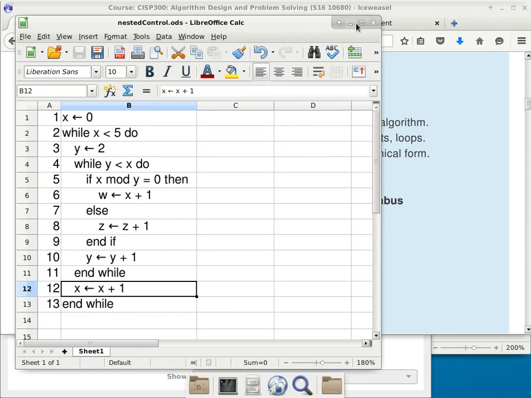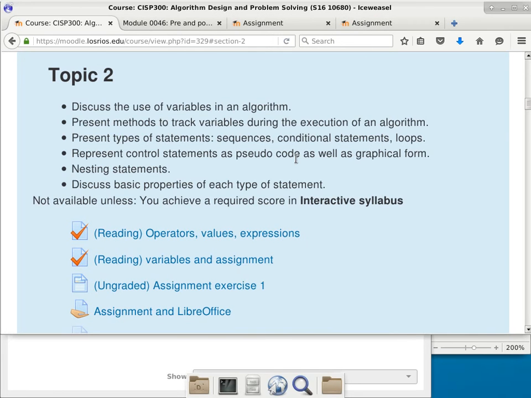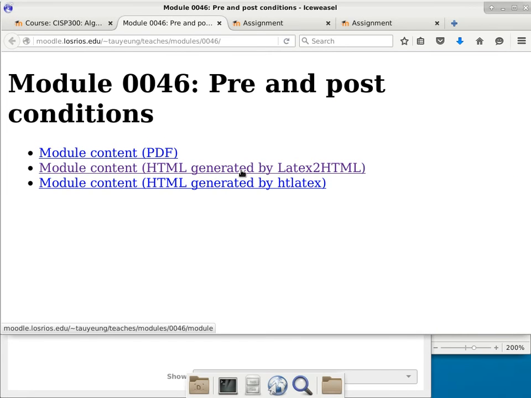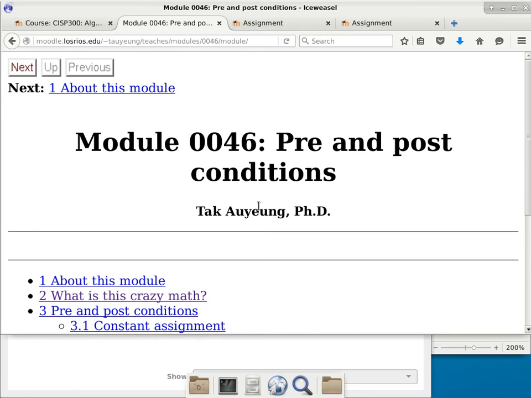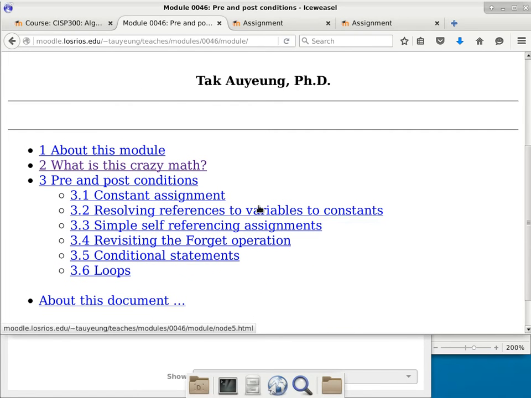So I'm going to get rid of this one. From here on, I don't really need to use spreadsheets anymore, because when we talk about pre and post conditions, it is not about tracing. It is all about mathematically proving something is correct. Okay? Are there any questions at this point before we get into this sort of thing?